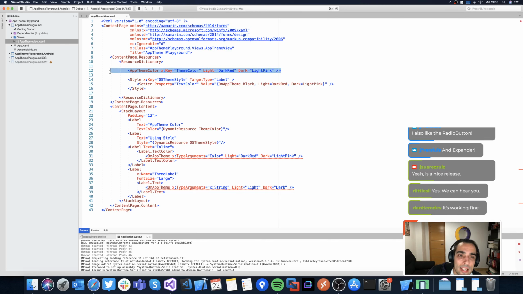You can use exactly the same with styles. I only have here a setter modifying one of the properties, which is of course the text color of the label, but you can include more properties like the font size, the font family, and all this stuff. What is new is a markup extension called OnAppTheme that allows you to define the default color and the light and dark ones. In this case, we are using the style this way. You can define the same inline.